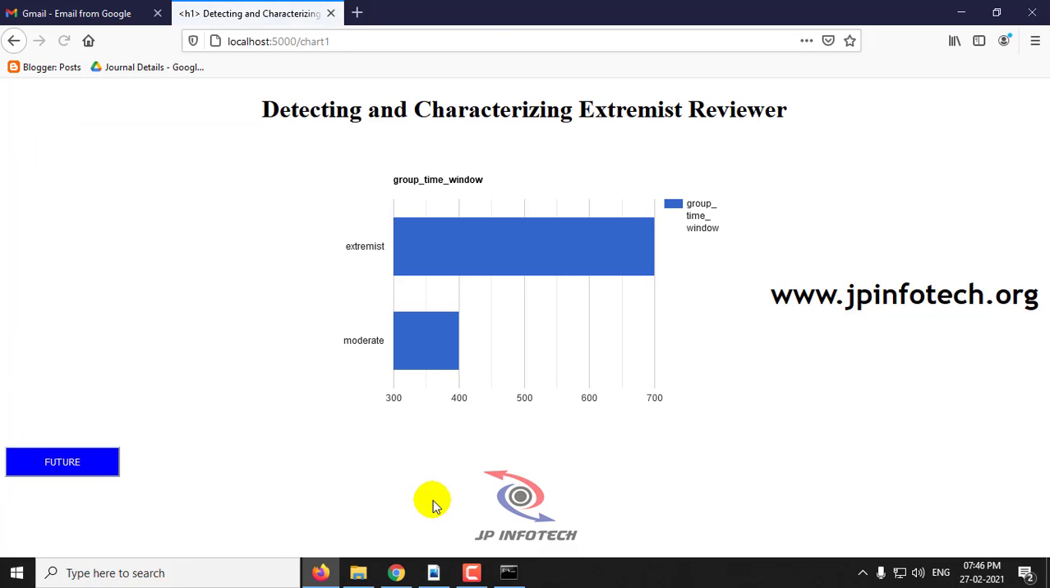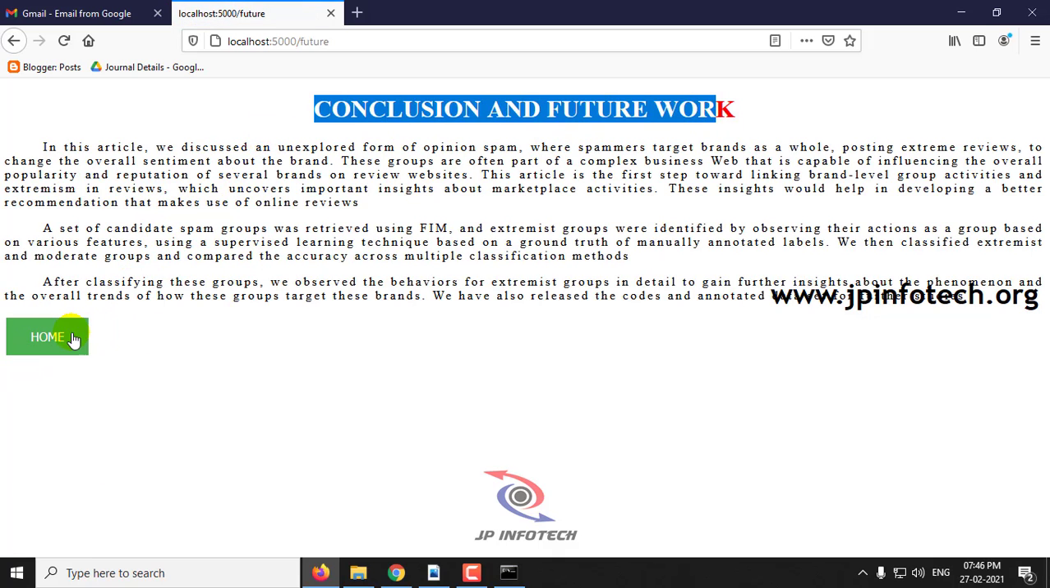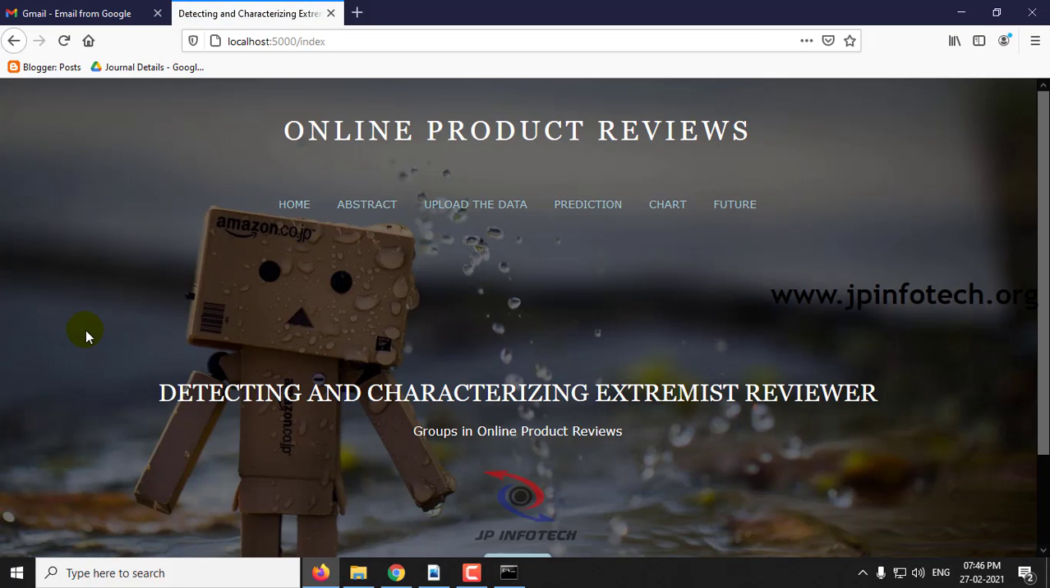And then the next part is where you can see the extremist and moderate group time window. So you can see extremist as 700 and moderate as 400. And this is the conclusion and future work of the project, which is mentioned in the base paper. And this is all about the project Detecting and Characterizing Extremist Reviewer Groups in Online Product Reviews developed in Python.